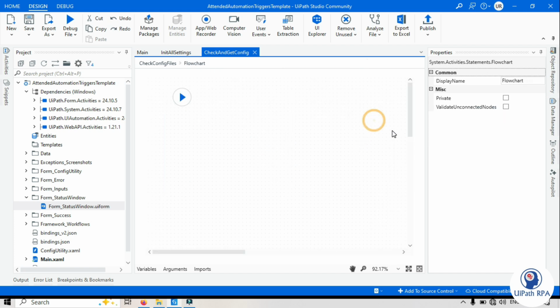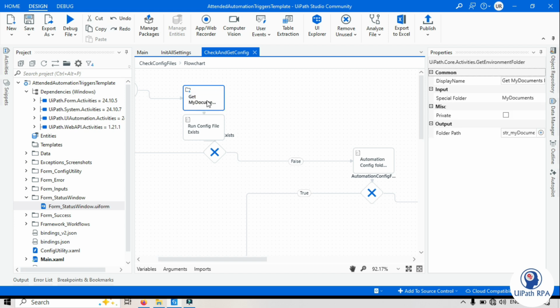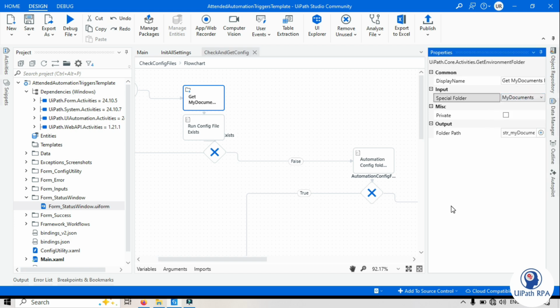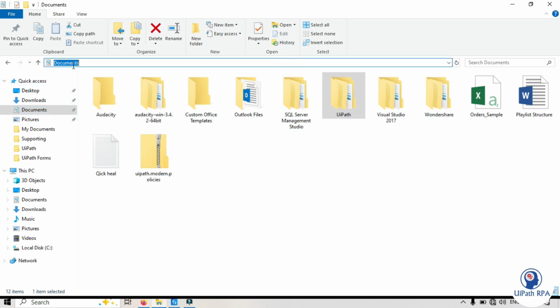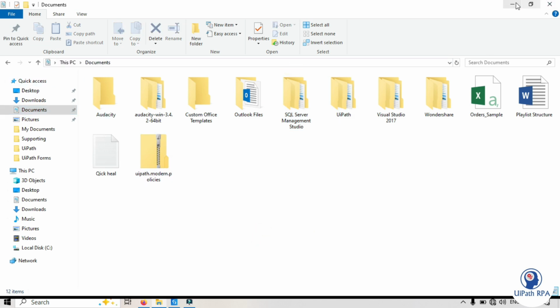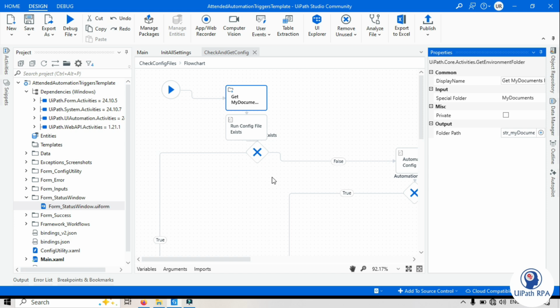Now there is a flowchart inside that sequence, and here it is getting the environment folder. Basically the special folder selected here is My Documents, which means it will give you the full path of this documents folder. Currently it says just documents, but it will give you the complete path like C drive, then your username, and then My Documents. This will be used here to create a folder and store the config.json file, which will be used at runtime for that specific process, for that specific run.